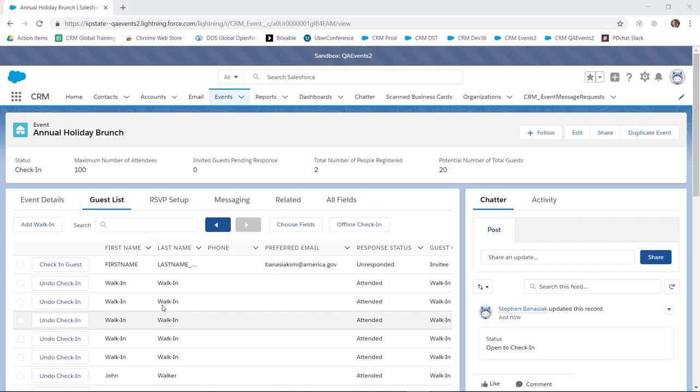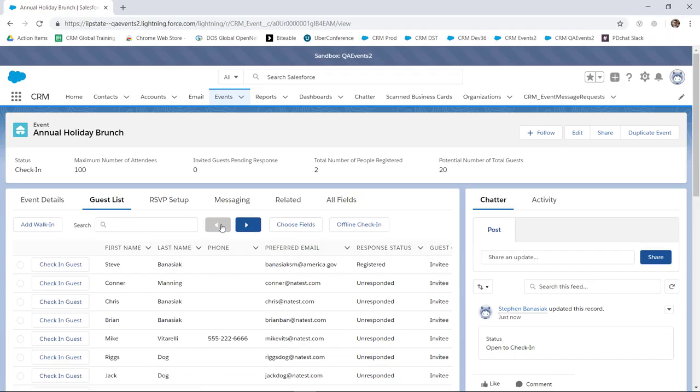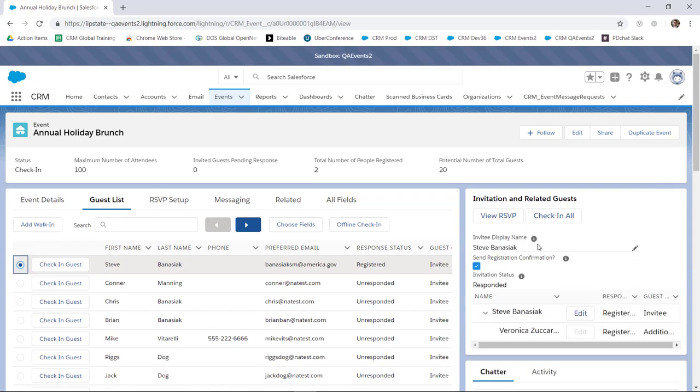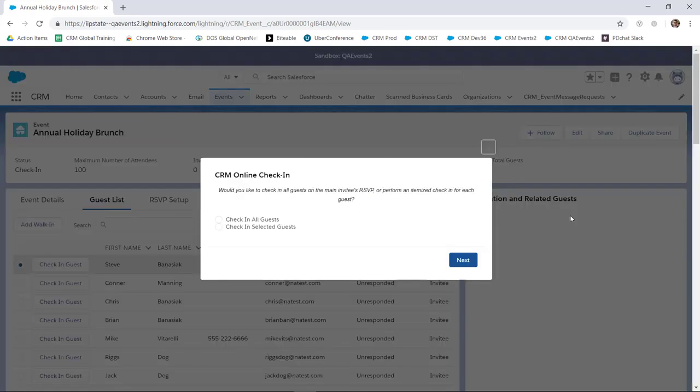Okay, now let's look at checking in multiple guests at once. If one of our guests chose to bring multiple additional guests on their RSVP, and/or they came with additional folks, we can select one of those guests and click Check in All. This gives us the option to check in all guests related to the one we select, or we can pick and choose by selecting Check in Selected Guests. I'm going to select Check in All Guests and click Next.